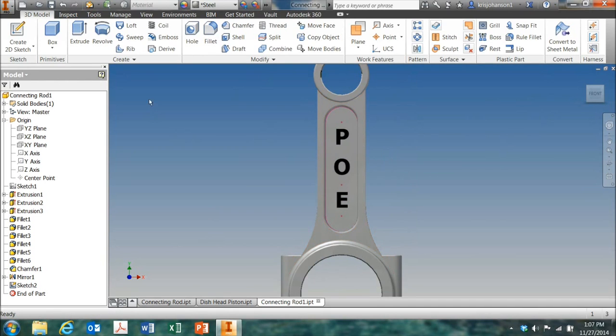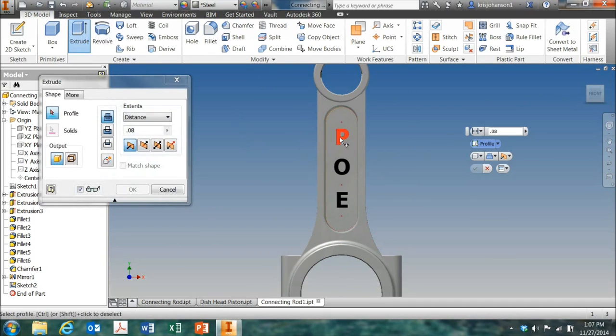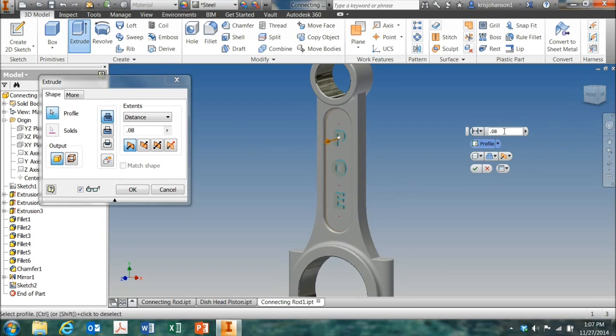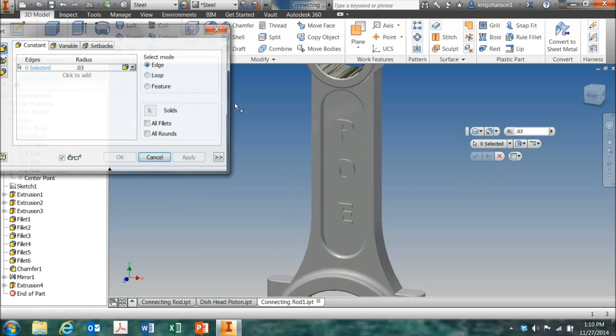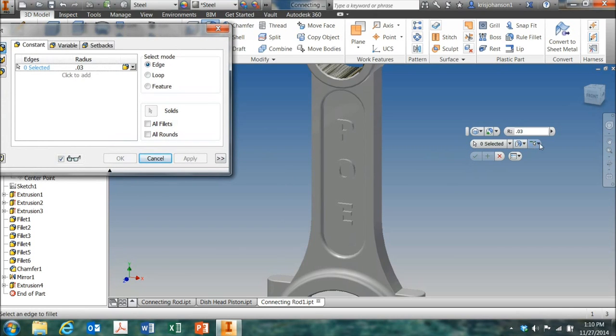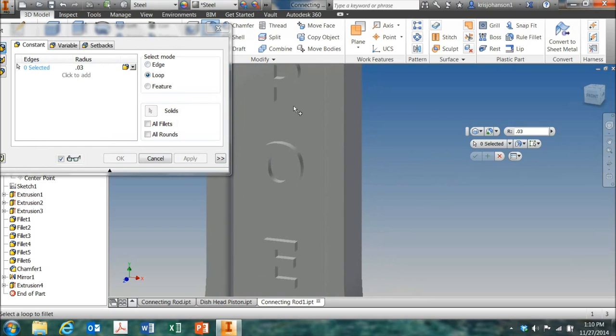Like that. Now click on Extrude and select the 3. Rotate it around. I'm going to extrude them out 0.08. Click the green check. Select Fillet. And we can save a lot of time here by clicking on Select Loop. Very carefully select the right loop. Right there. And right there.